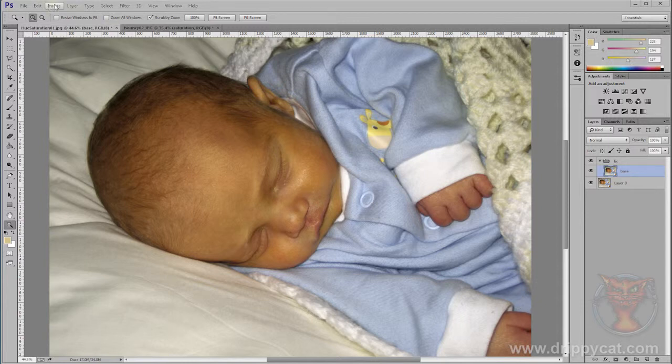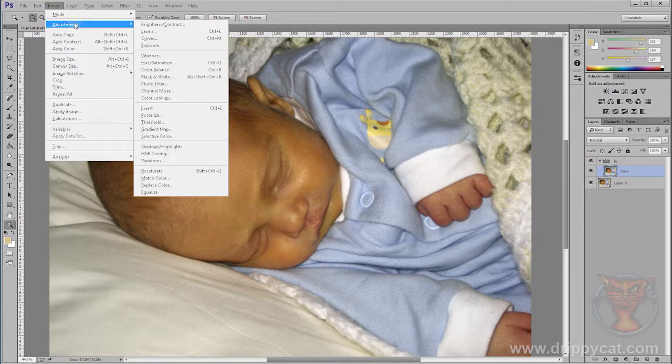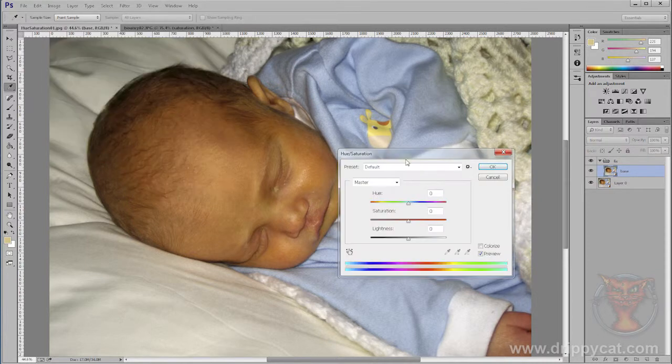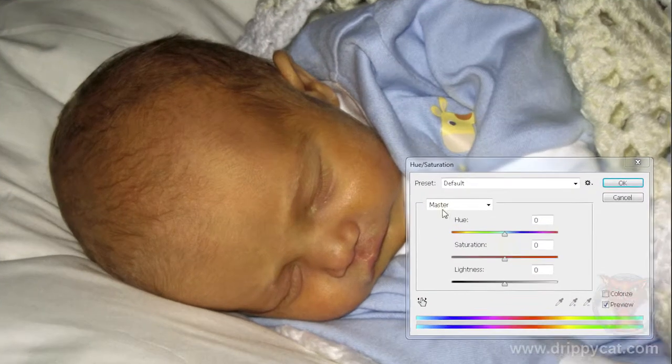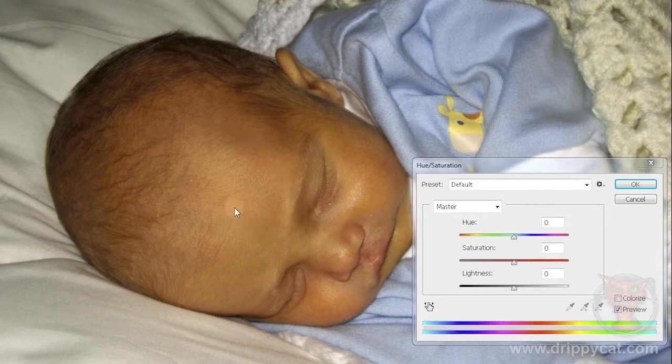We'll come up to Image, Adjustments, Hue Saturation. The main thing is, I want to try and correct this baby's head. It's looking quite yellowy orange and really rather intense. I need to knock back that colour and maybe shift it around a bit. I'd also like to try and do something with this blue. It's looking a bit washed out. I'd like it to be just a little bit more intense.